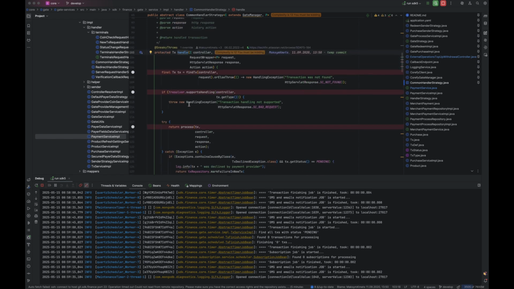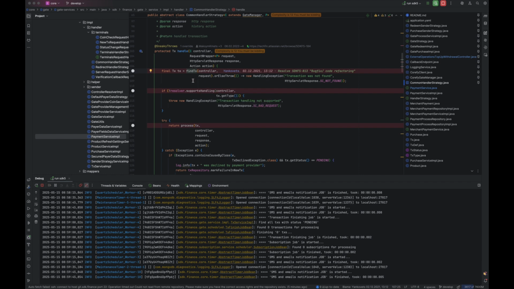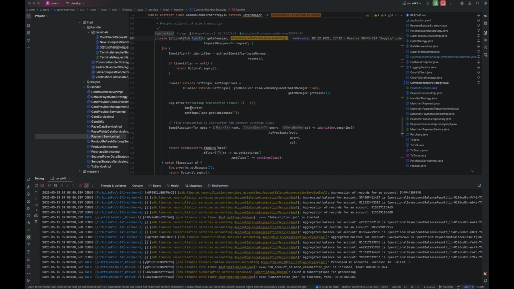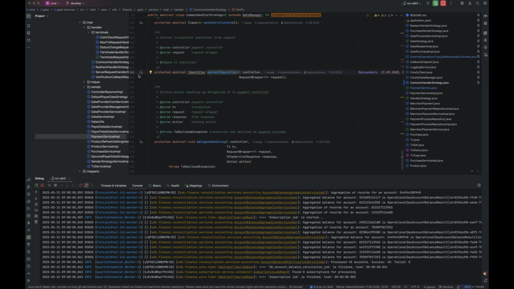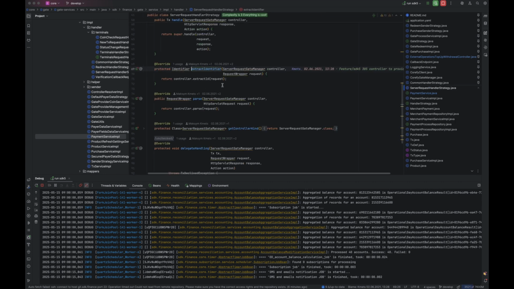Next, it tries to find the transaction by ID in the request. The gate manager tests this implementation and it can be overridden according to the type of callback. Let's look at this case. We have a next level of abstraction. We should take the server request handle strategy.